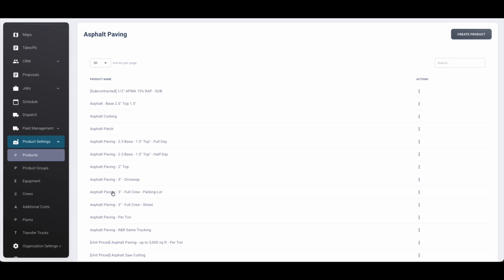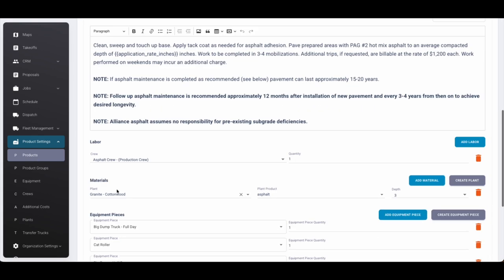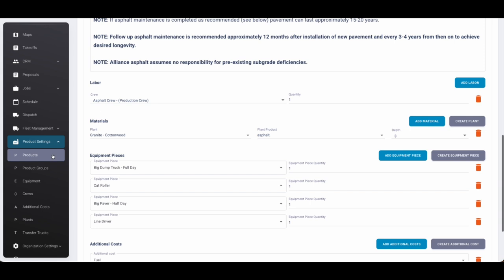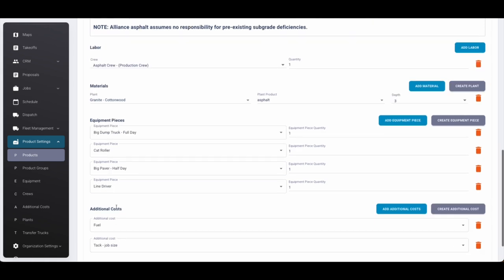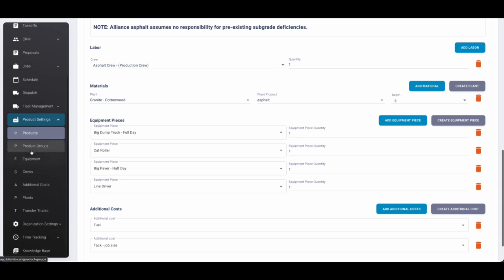So when we look at a product, we associate, for instance, a crew to that product. We associate a plant, equipment pieces, and costs to that product. So when we look over here on the left-hand side, below products, starting at the bottom, we have our trucking, our plants, additional costs, crews, and equipment. And we'll talk about groups in another video. We have a video on YouTube already about product groups and adding groups to the proposal.